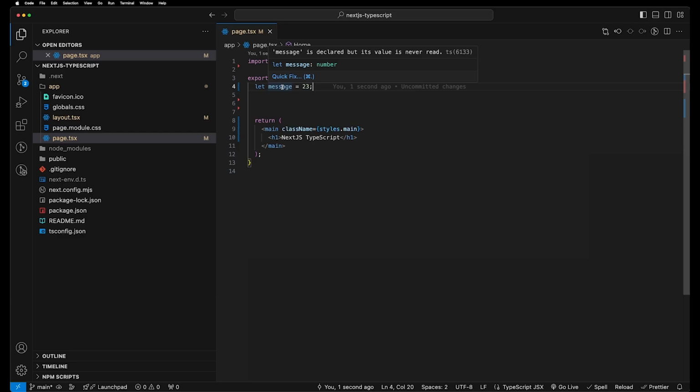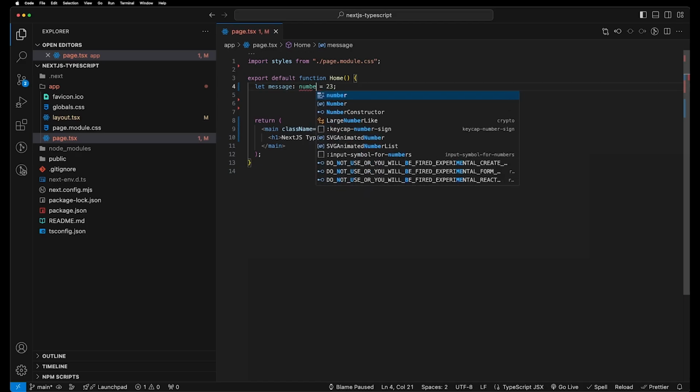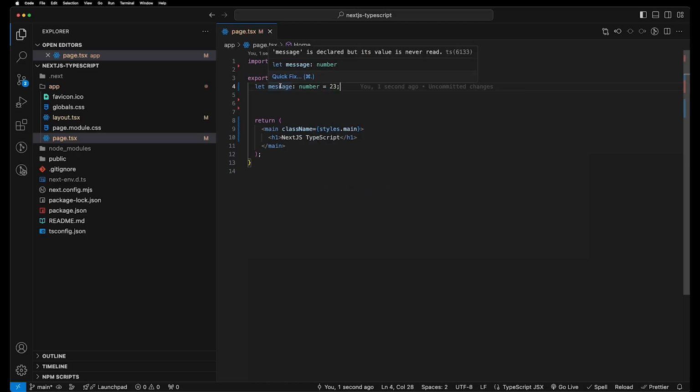And this is what we call implicit typing. But if I was to statically type this, and I would say this is a number, well, then this would also say a number, and that would be in line with what I've statically typed it. And I can test this by changing this to a string.